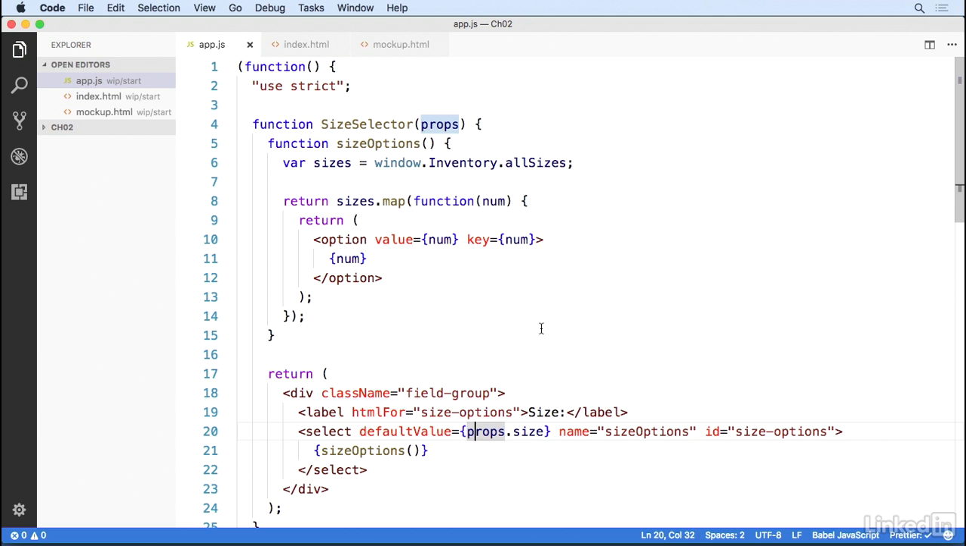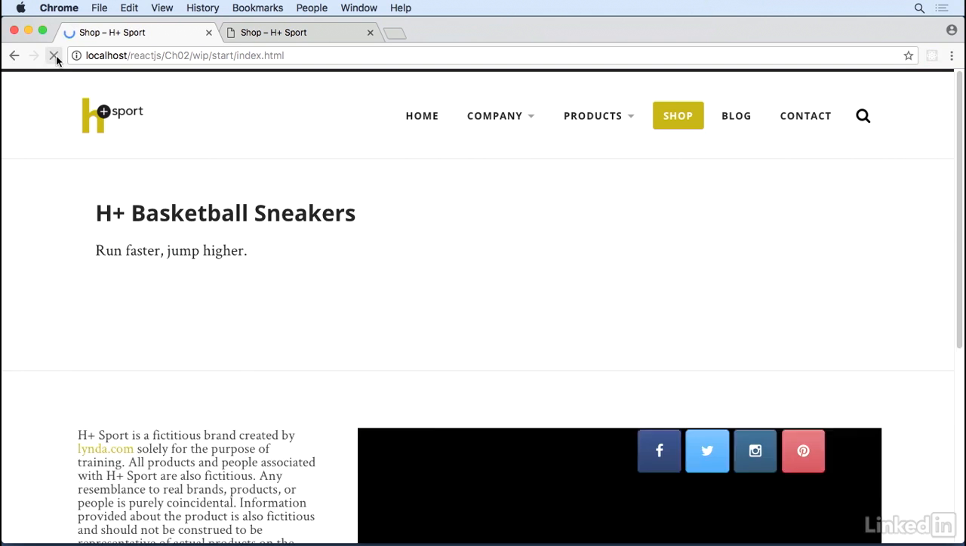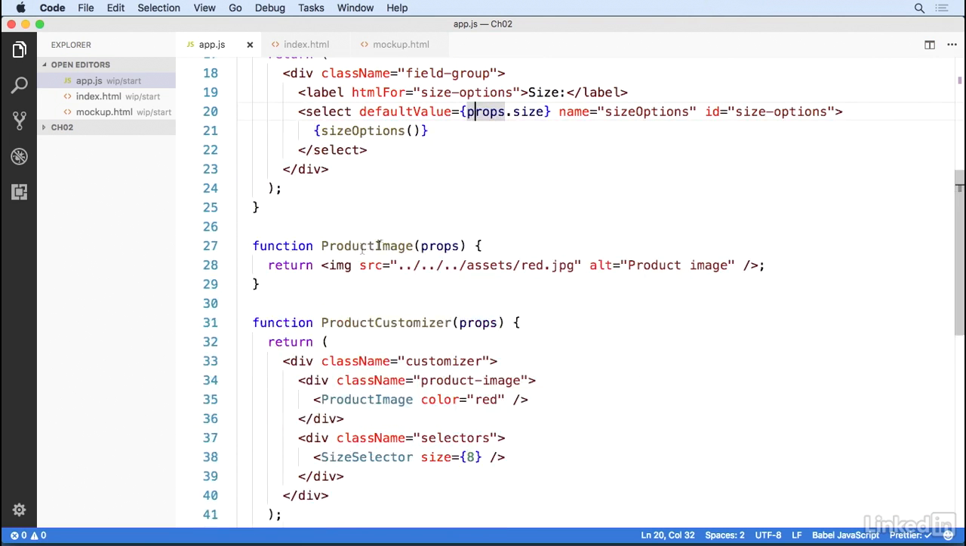I'll save the file and switch back to the browser to confirm that everything's working so far. Let's refresh this. And where before I had size 7 selected because that was the first item in the pop-up menu, now 8 is selected by default. Great. So far, so good. Now let's implement the prop on the sneaker. That would be the product image component here. We also have props, and what we need to do is substitute this color prop for red.